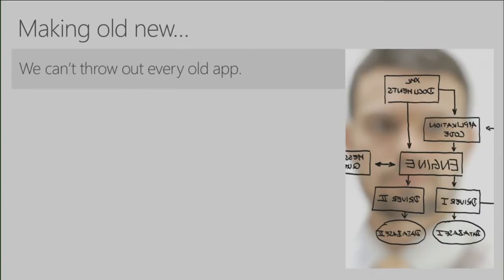So how do we fix this problem? How do we get out of this cycle? Well, we can't just throw out every old app that we have. I mean, we'd love to, but I'd love to show you our time and absence reporting tool for Microsoft. This thing is circa 2003, but it still works. And we can't just get rid of it until we have a replacement for it.